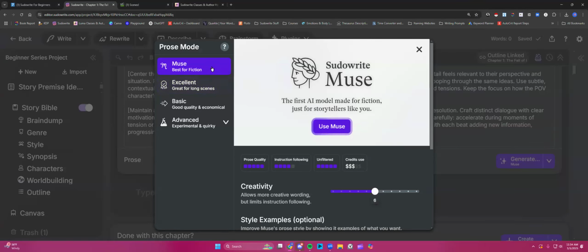So it's Sudowrite's model, and it's made just for fiction. They trained this model hard and went through a lot of iterations on it. The goal was to end up with something that needed less editing. You'll notice you don't have all of the AI-isms, all of the cliche phrasing. That's the great thing about Muse. But like I said, it's a little tricky to work with, so please attend those classes.